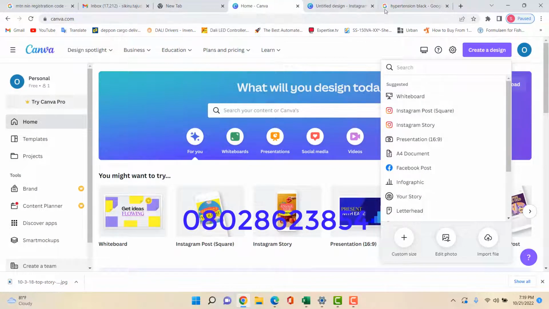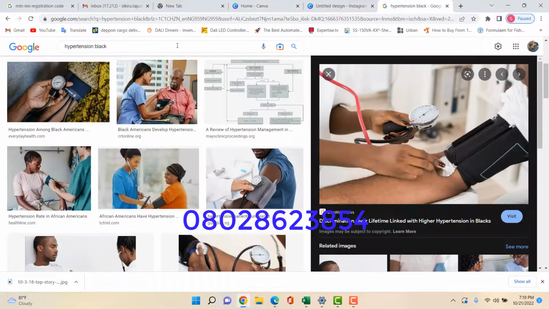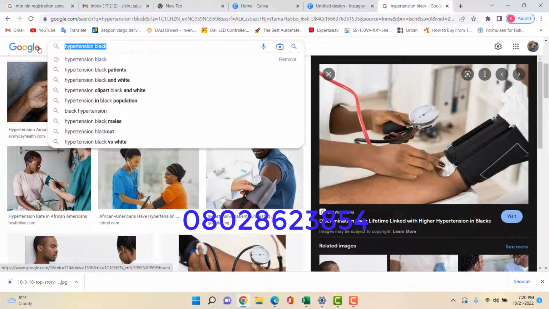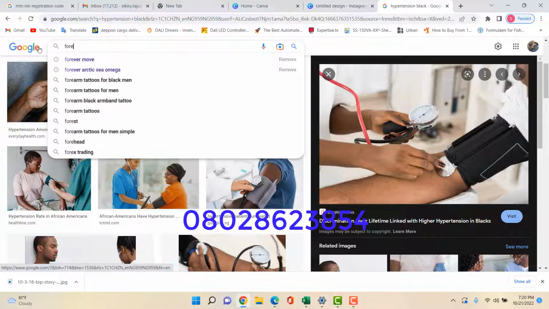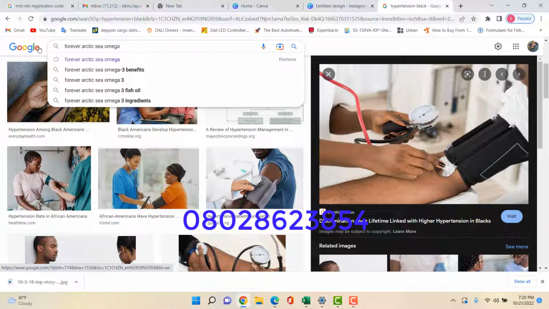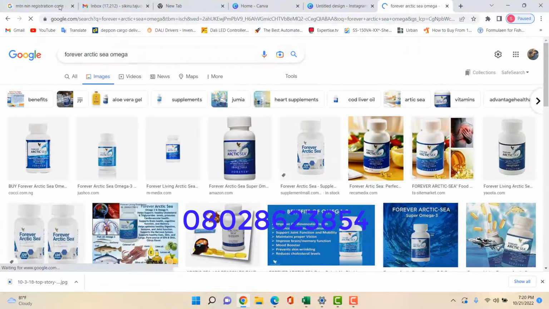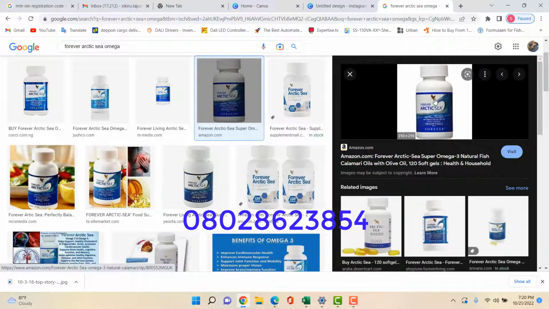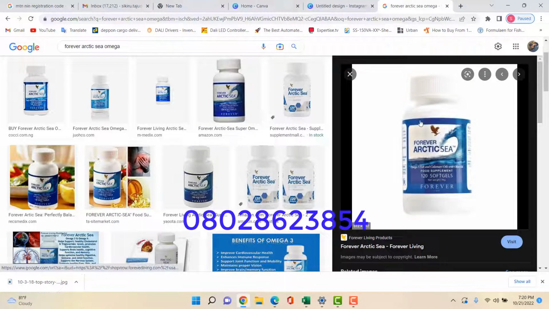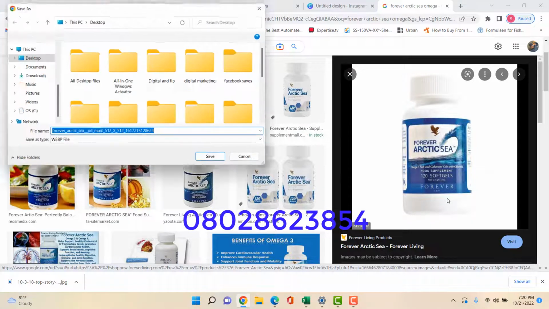And if you don't know how to add your product, I have already told you how you can search for products online. If I want to search for Arctic Sea, for example, I can just type Forever Arctic Sea Omega. Once you type it and click enter, you will see the picture of Arctic Sea Omega. You can click on it, right click on it and save image.